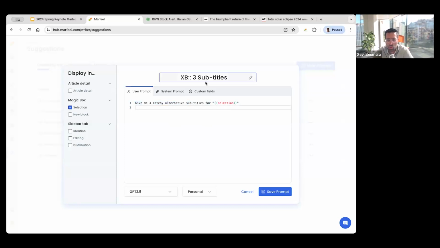So imagine that I want to create different subheadlines, and what I'm asking the system is, give me 3 catchy alternative subtitles for selection. Selection is going to unfold, and this is a template system. It's pretty sophisticated. And here, before executing this on the LLM model, it's going to make the proper replacements.